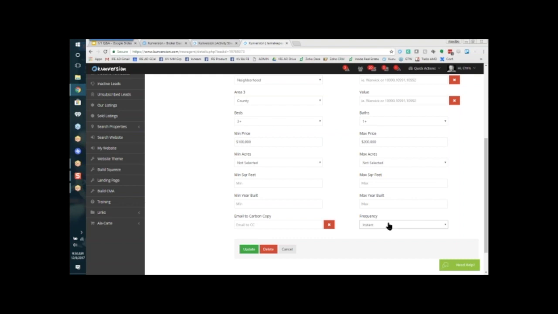Now, when we first started speaking to alerts, I mentioned Kunversion has that safety in place where we'll set up a listing alert for you after 2 days if you haven't set one up. So our default method of launching alerts is an instant alert. Approximately every hour, we scour the MLS for matching properties that are new or updated, and we send new or updated content to that lead. That's what an instant alert is. You can also choose a recap of daily, bi-weekly, which is twice a week, or weekly.